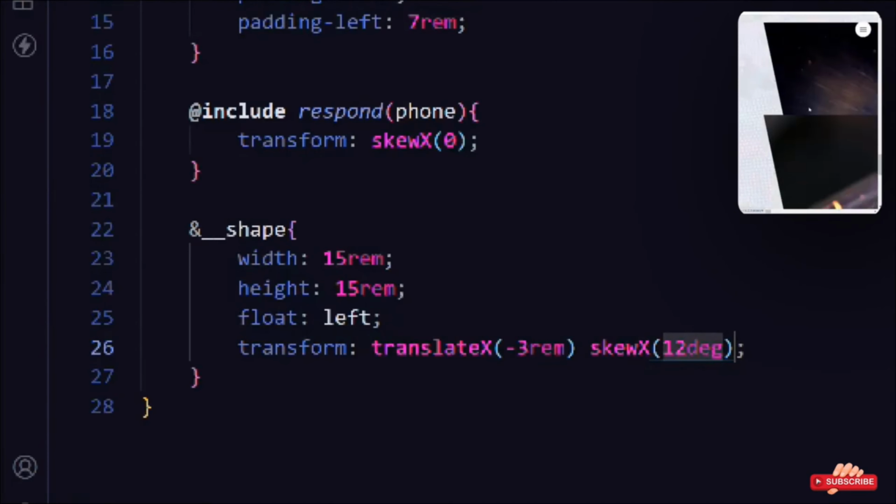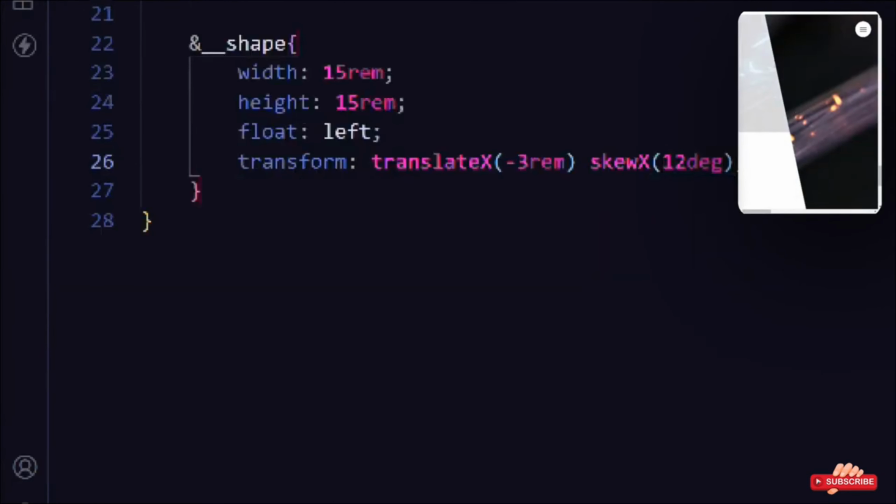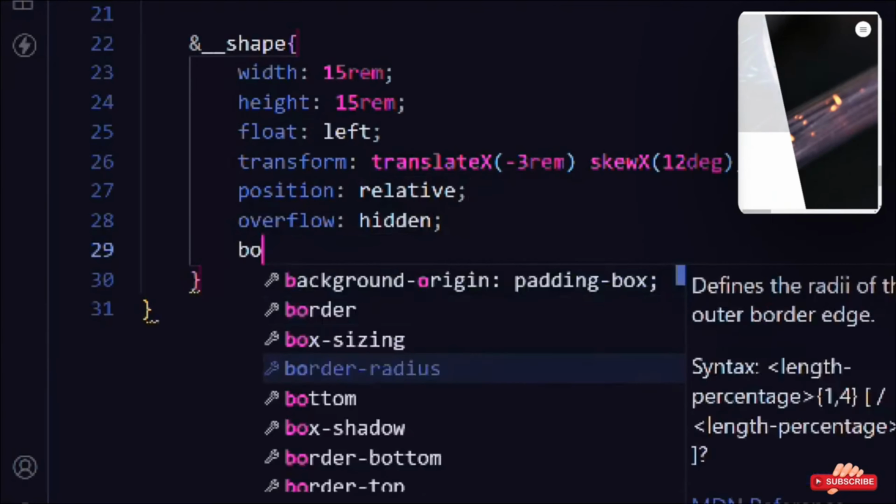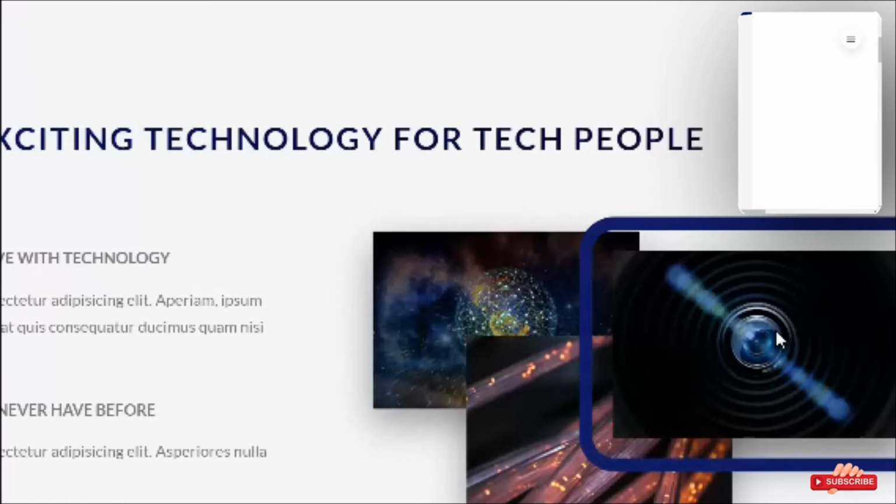As you can see here, we're going to fix that, and let's assign position is going to be relative, overflow hidden, border radius 15%. So let's come down. So this is how it's looking right now.